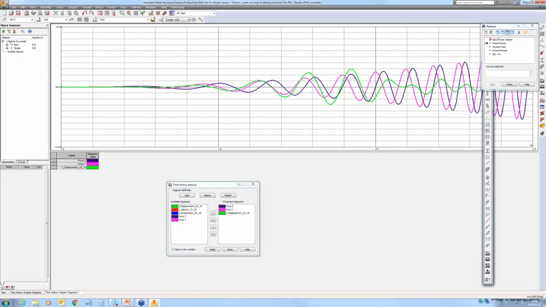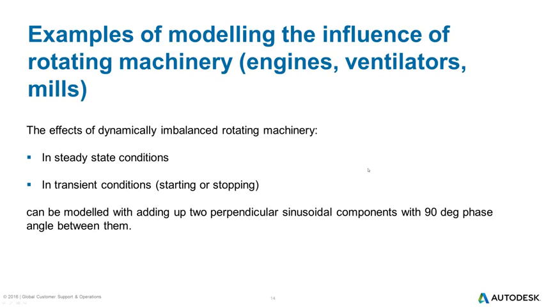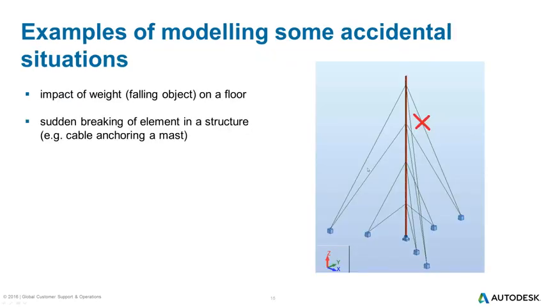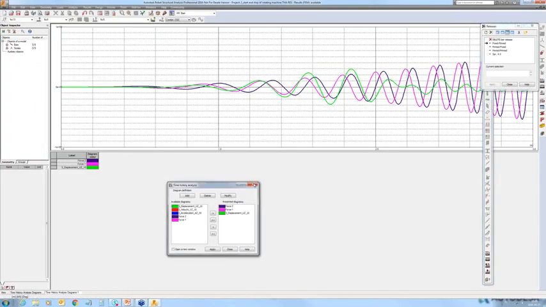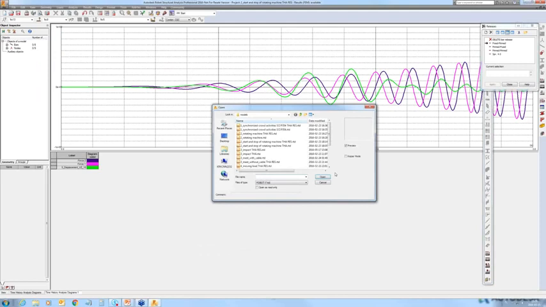Okay, let me go back to the slides. Time history analysis can also be used to simulate some accidental situation. For example, as described on the currently displayed slide, when there is a break in the cable that anchors the mast. So I will again go to Robot and I will open the model.